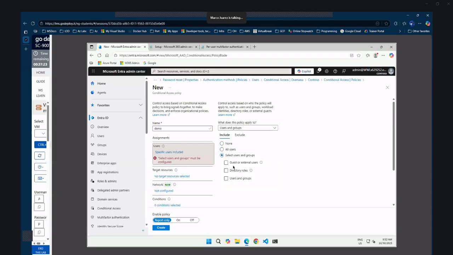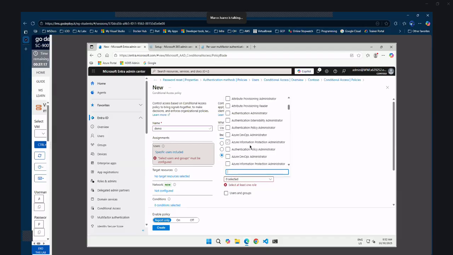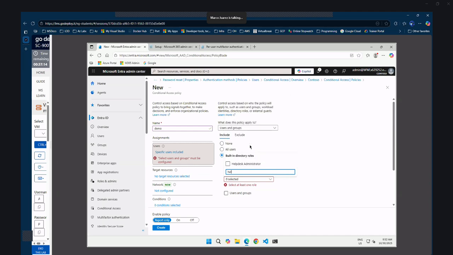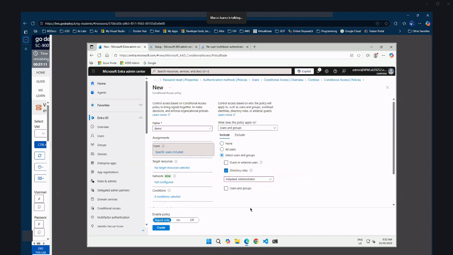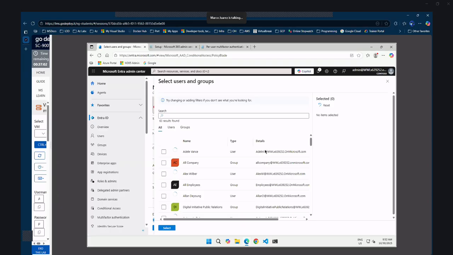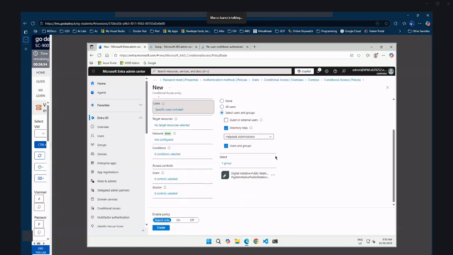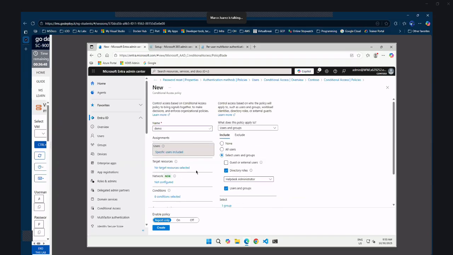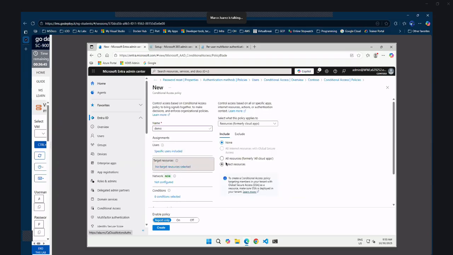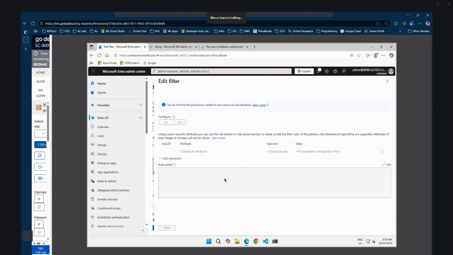Select users and groups, again, guest or external users, directory roles. So we can select, for example, the help desk administrators. Anyone who has this role will be impacted by this policy, or maybe specific users and groups. Let's say that I have here the digital initiative public relations group. I will say select. So if you are a help desk admin and you're in this group, you will be impacted by this policy.